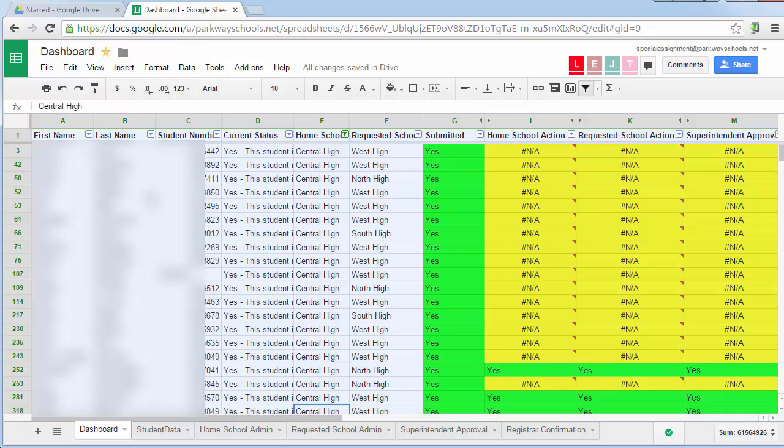So I hope that helps. This filter feature is a really nice feature to use inside of a Google spreadsheet in order to really narrow down and only see the data that you want to see.